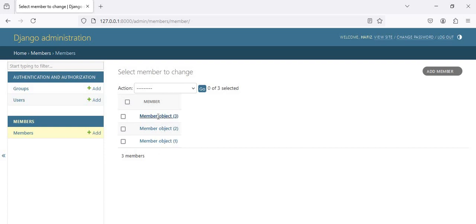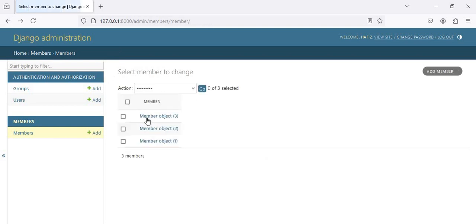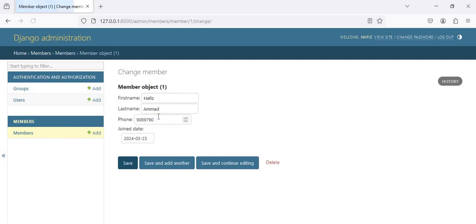When I click on Member object 3, you will see I am getting the first name and last name and no other data related to object 3. And if I select object 1, as you see, I am getting all this data. This we saw in our earlier session, what the data is regarding these member objects. So we have one candidate, Hafiz, and the last name is Amal.